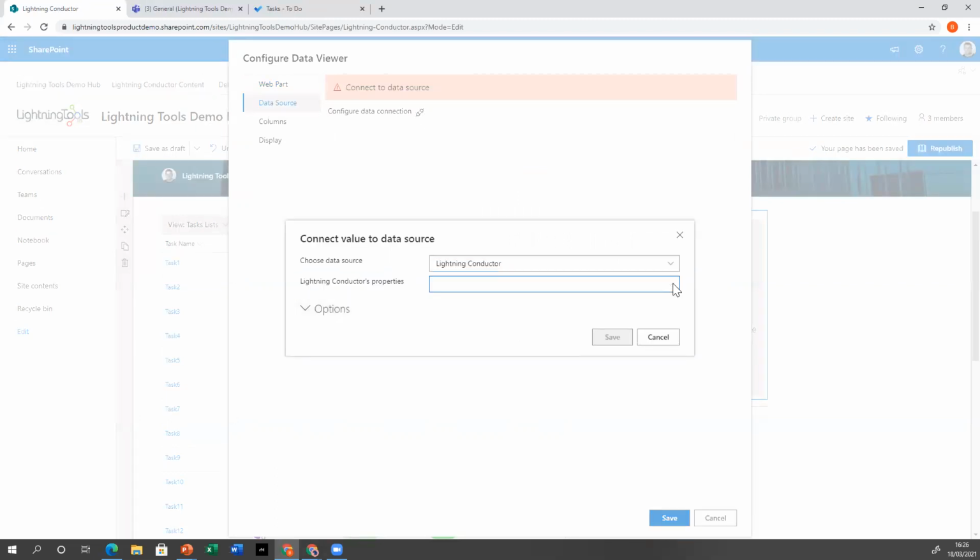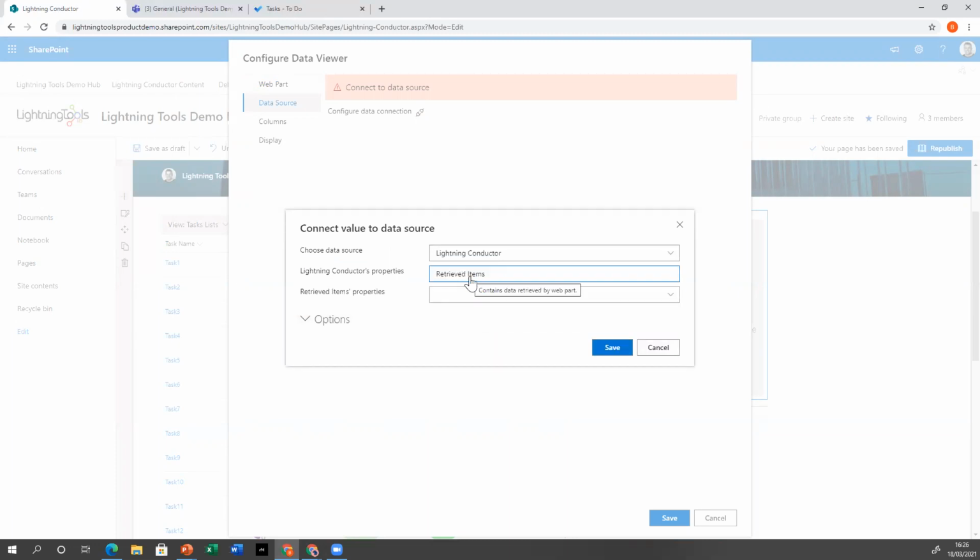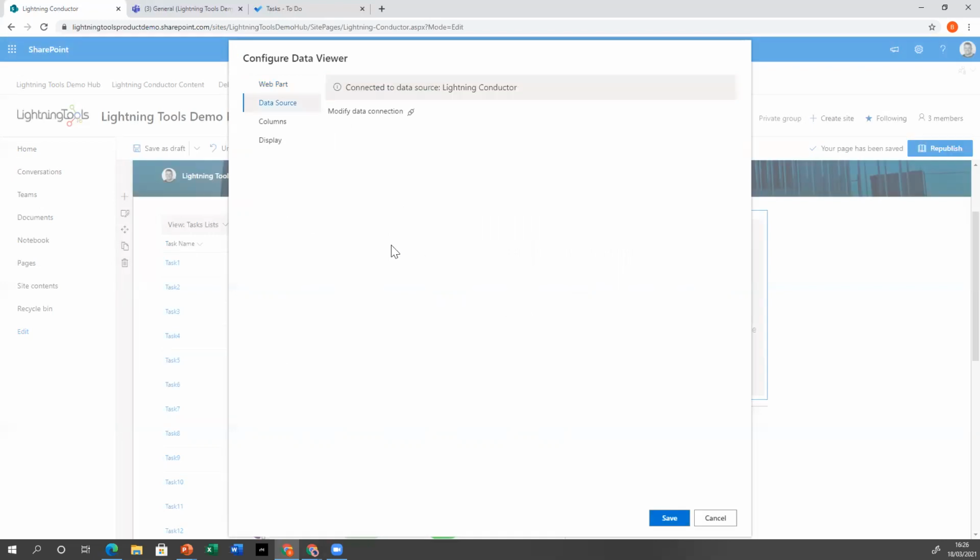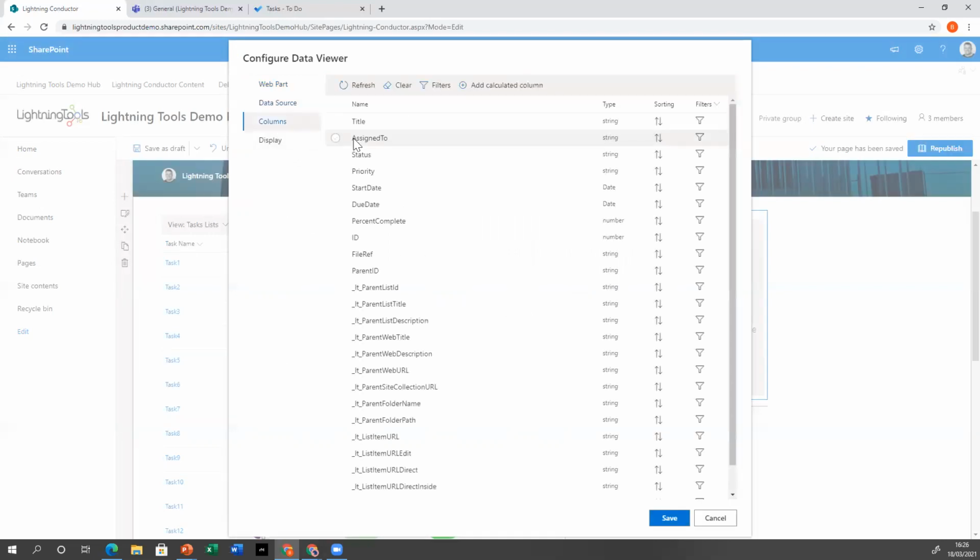So we'll go through and select that. And I want to work with the retrieved items, all of the items, rather than just a single item. And now I can go and choose the columns that are displayed inside the Lightning Conductor. I'm going to grab the priority column and the ID. So that's the list item ID.